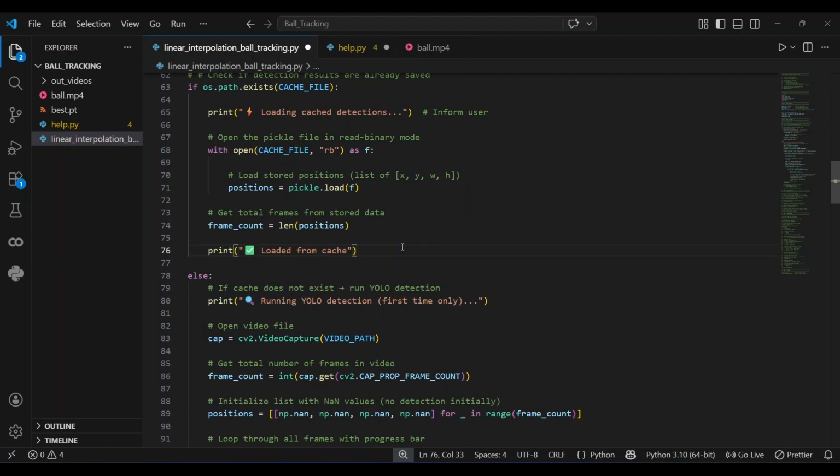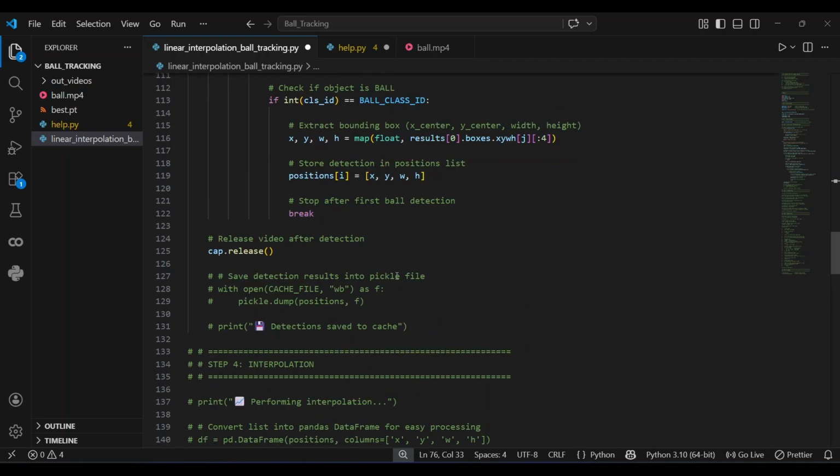So now let me run this code, but before that I want to show you one thing also, that we have to uncomment this code, because for the first run only we have to save the pickle file. For that purpose we will open the cache file path in write mode as f, then we just dump the position list into f, and we get a pickle file saved here with that particular name, and the message detection saved to cache. This way after our first run we will display this message. Now let me save it and run it.